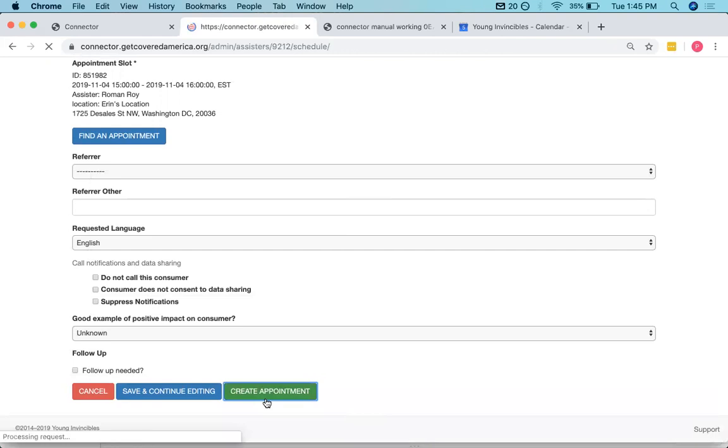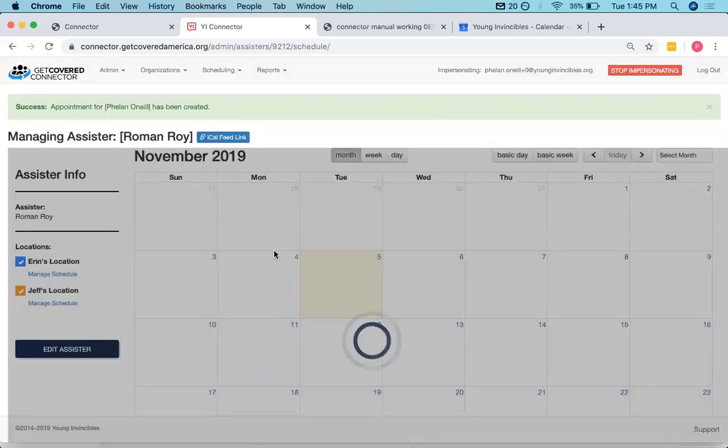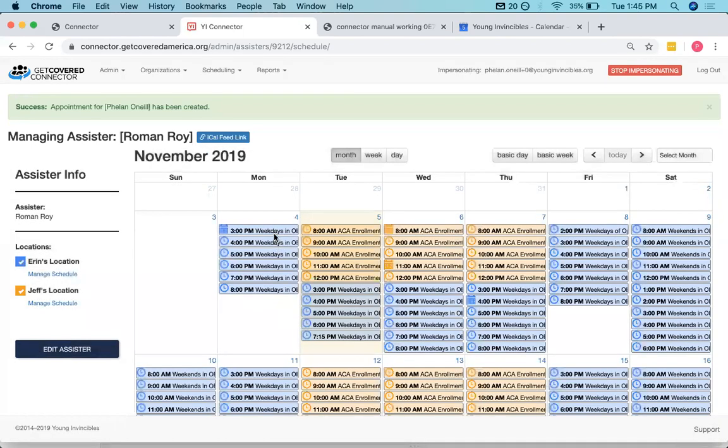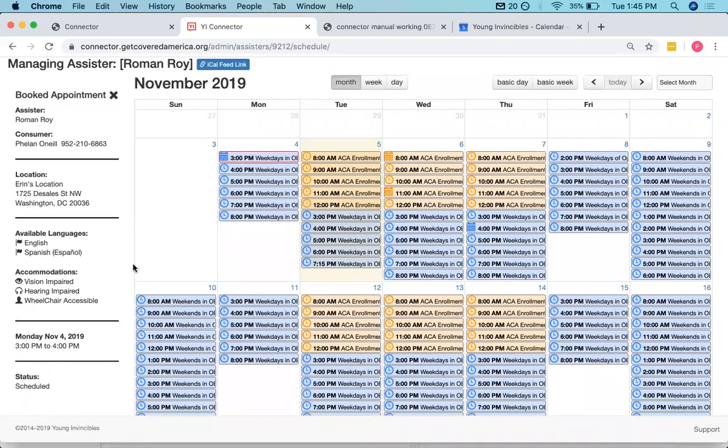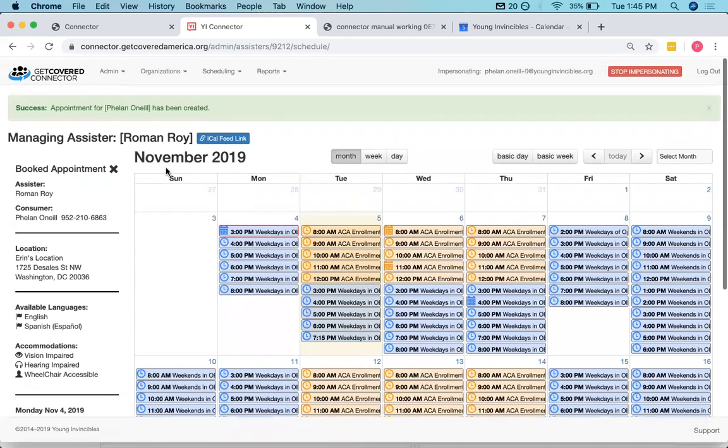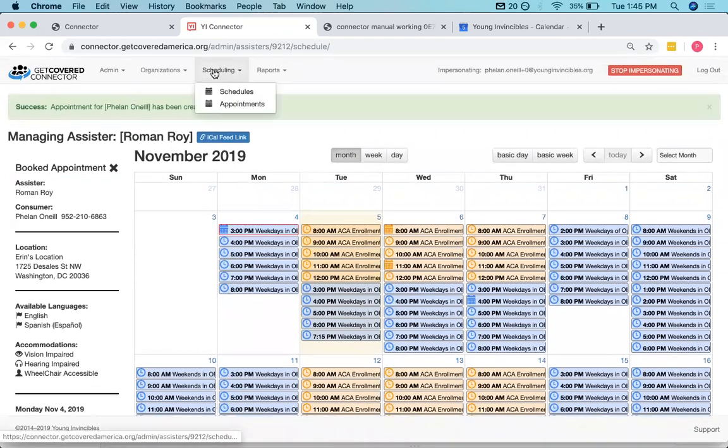We create an appointment, we save it, and it'll bring us back to the previous page we were on, which in this case was the calendar, right? And now this is going to load, right? And now our appointment for yesterday has been booked. You can also book an appointment from scheduling tab to the appointments page.